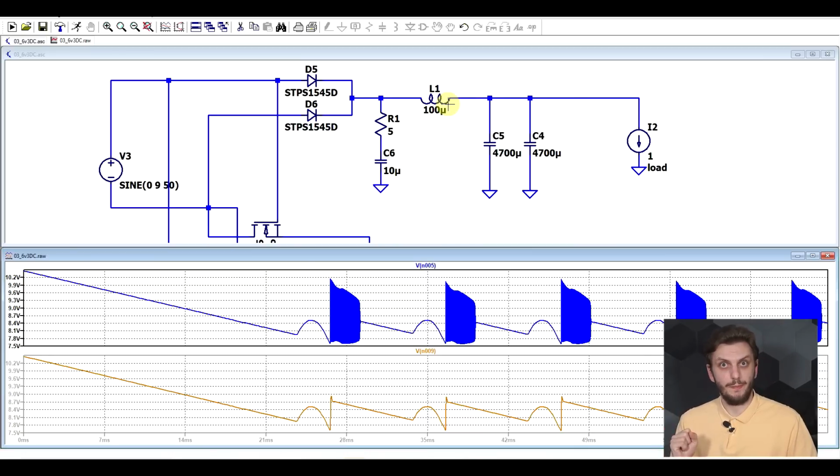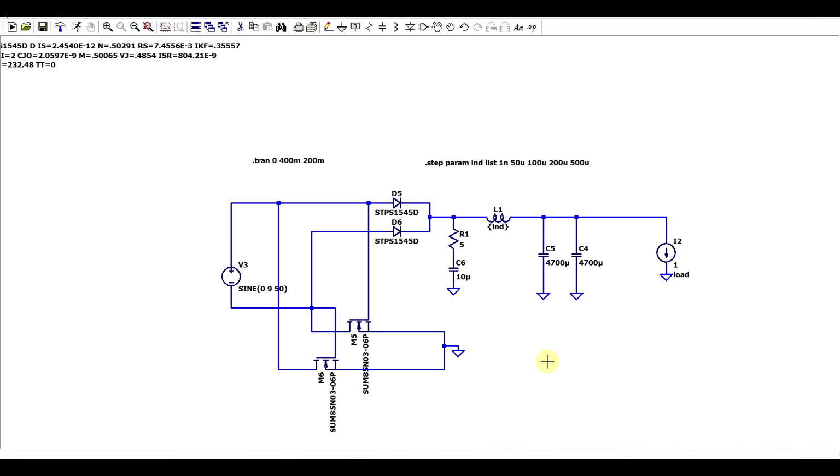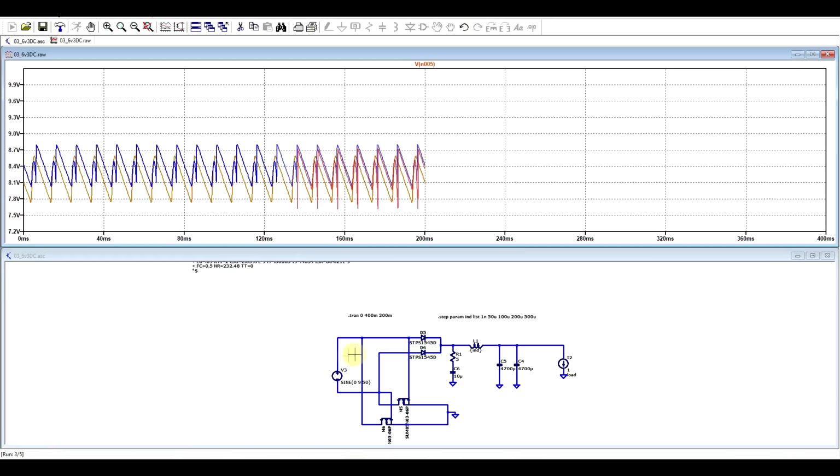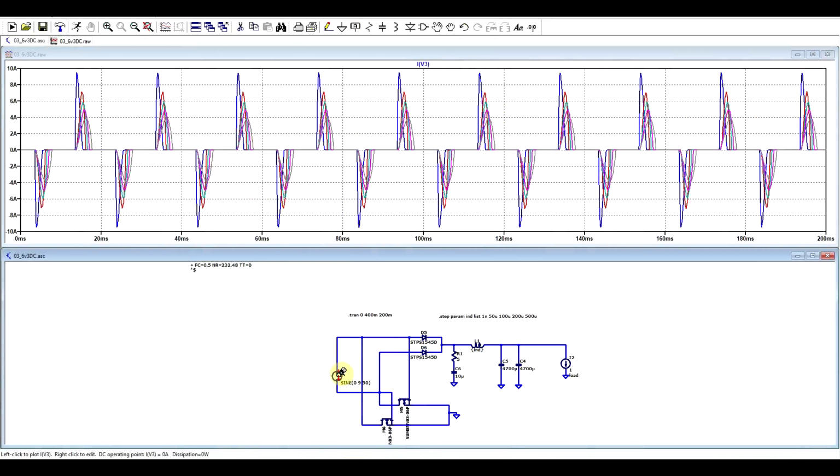So let's do that. So to evaluate the exact value, I added in a step parameter to step the values of the inductor, starting from 1 nanohenry, so this would represent no inductor, and then going through various values, so 100 microhenry, something smaller, 50, and then something larger, 200 and 500. And of course, I left our snubbered circuit in place. So if we run the circuit, we can see that the simulation went really quickly, so the snubber is working with all of these inductor values.